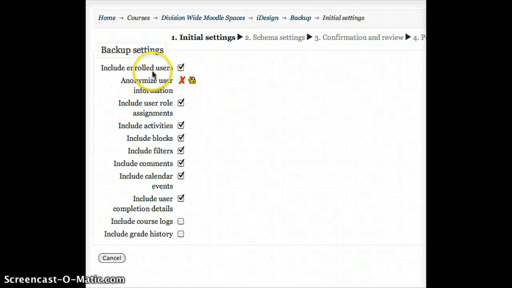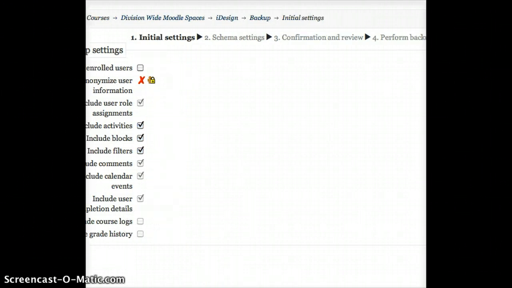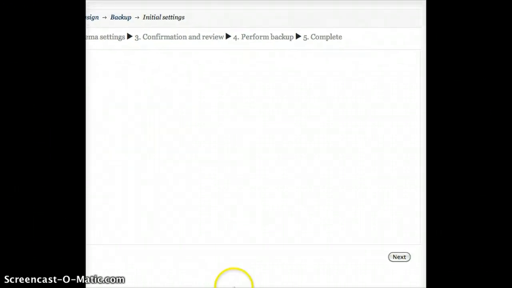So to do that, all I'm going to do is go to this Include Enrolled Users and uncheck it. And when I do, a whole bunch of other options go blank as well. And that's fine. I'm going to now scroll over to the right and push the Next button.